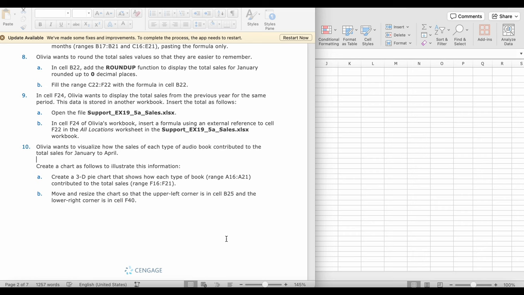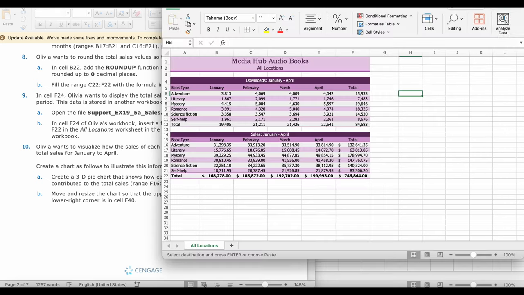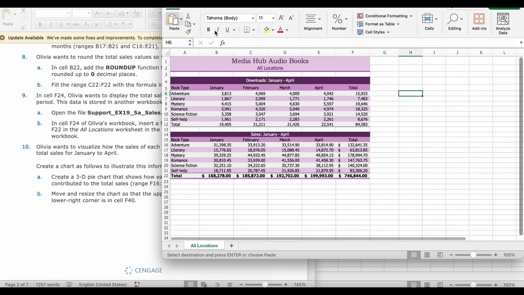9. In cell F24, Olivia wants to display the total sales from the previous year for the same period. The data is stored in another workbook. Insert the total as follows. Open support EX19 5A sales XLSX. So it's going to look like this one, this sheet.